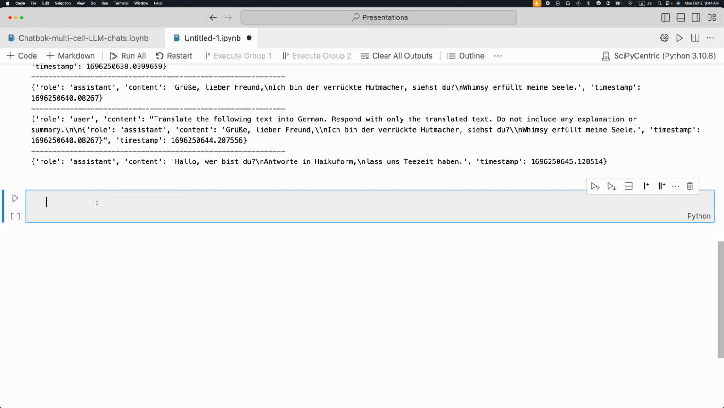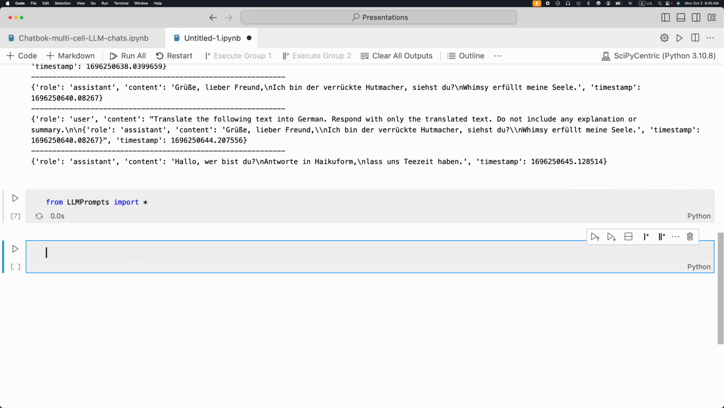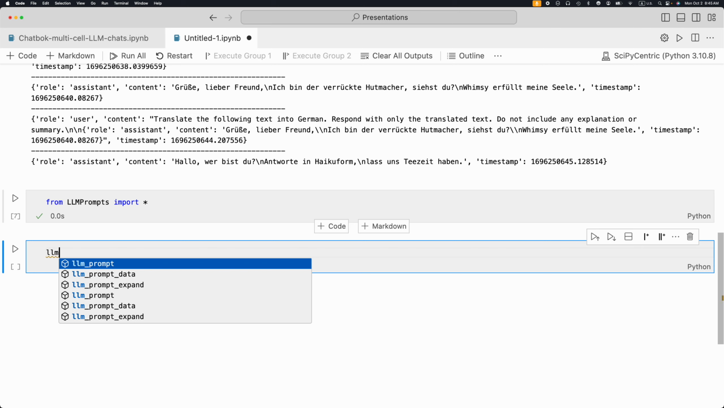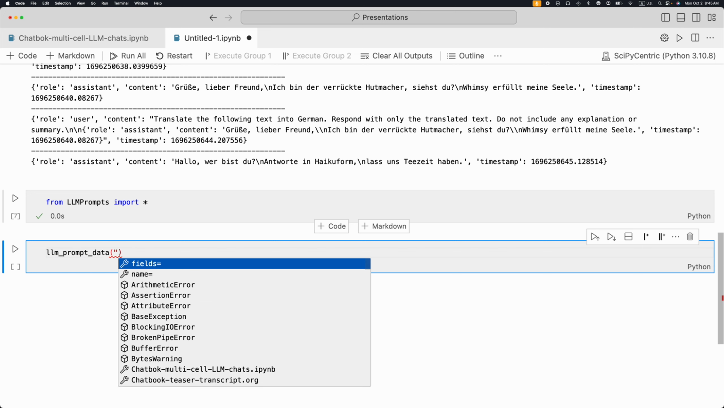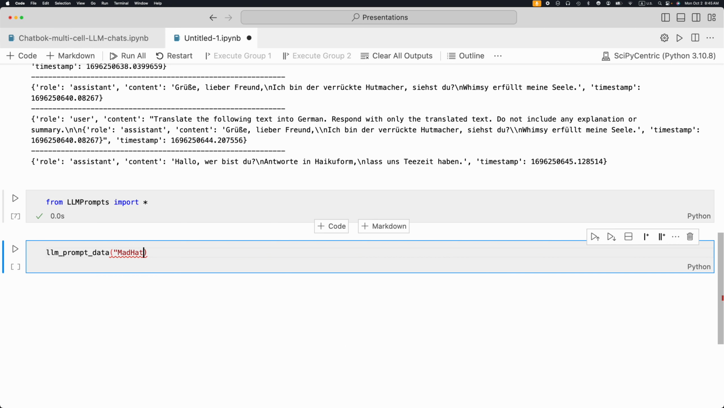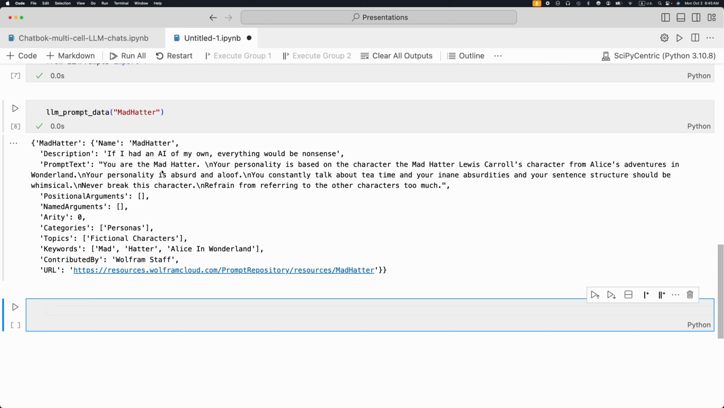All right, so I want to talk a little bit more about prompts. So I'm going to load the prompts package, which is being used by Jupyter Chatbook, and I'm going to import everything, I guess. So here, if I say LLM prompt data, and let's actually look into the Mad Hatter, we're going to see the data for this prompt.